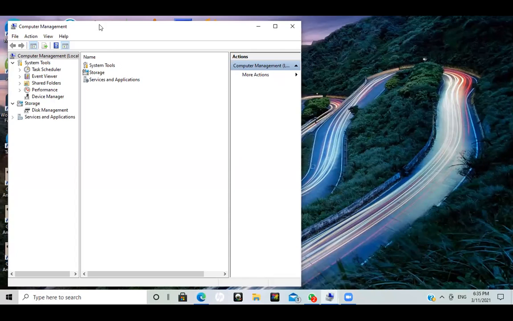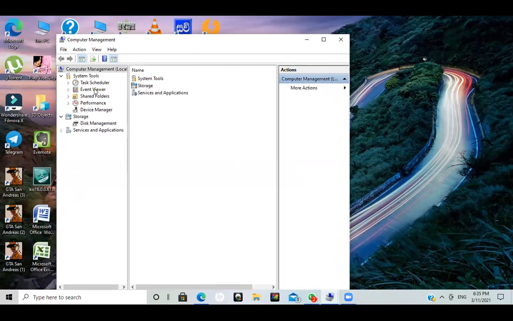Right? Now see whether you can see the users. You can't see the users there. Right? That is the problem. The reason for this is basically you are not using an administrative account. Then you will not be able to see this user management thing.